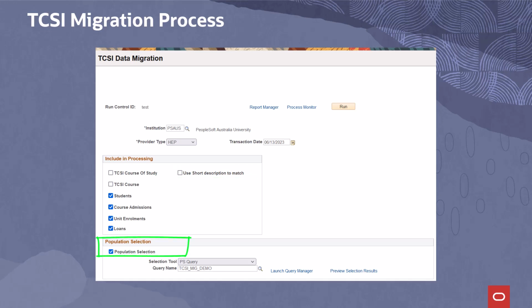Population selection is used to select the IDs of students which you wish to migrate. PS Query can be used to target groups of students. The migration process is designed to be run multiple times.